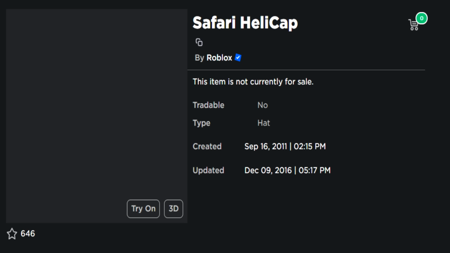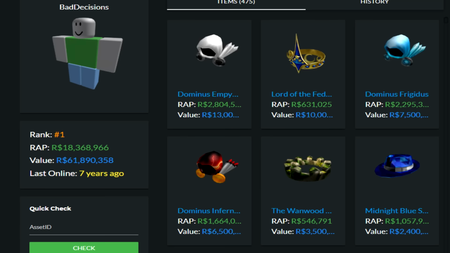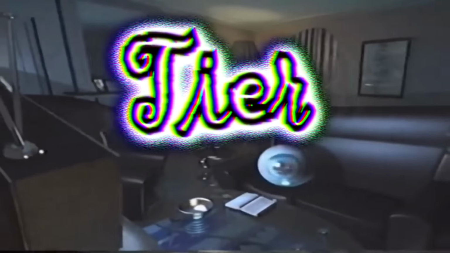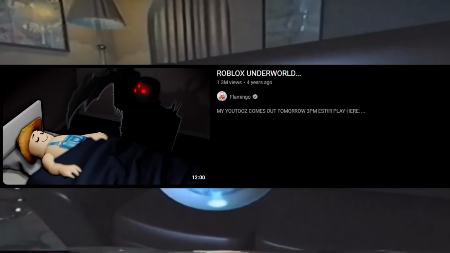Safari Helicap. A hat with no associated mesh or texture. Unclear what it would have been. Bad Decisions. Bad Decisions is a Roblox run account used to hold stolen limited items. Subtraction. Subtraction is a myth group that consists of tons of accounts dedicated to the group, with some of them having short games. They gained traction mainly due to Flamingo, but also for having well-built games and strange concepts for them.